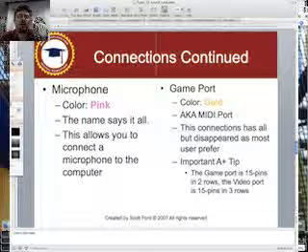The game port, this is going out of date with the advent of USB and more devices like joysticks using USB. We really don't see game ports on computers anymore. It is gold. It is also known as the MIDI port. The connection has all but disappeared, like I said.